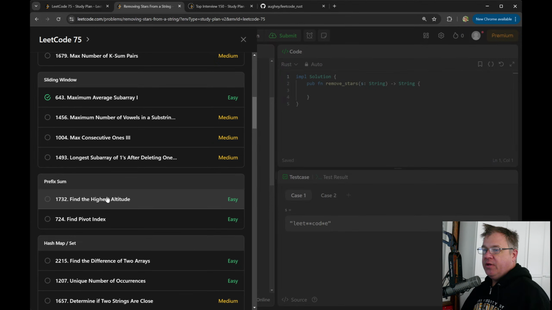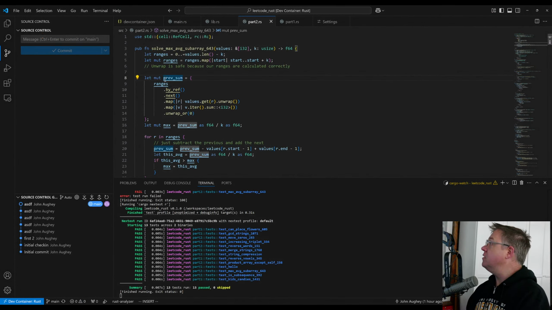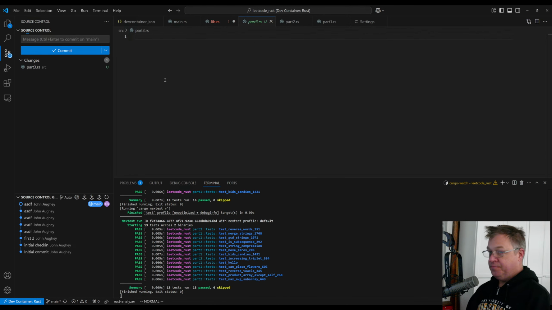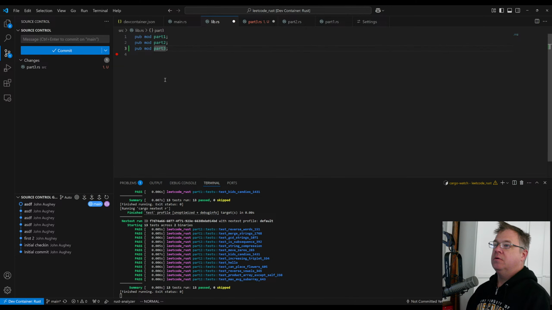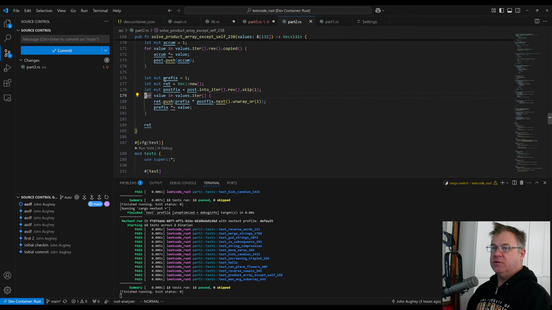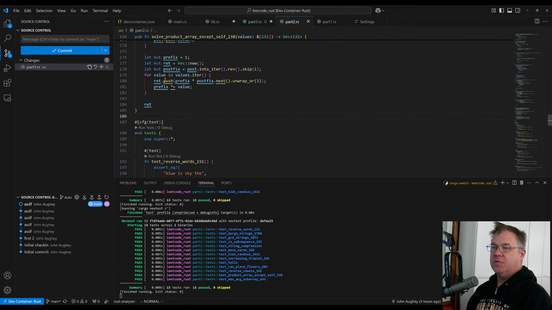So we have this prefix sum, find the highest altitude. So this will be our next one. Let's come in here to the code, and we're going to create part 3. Give me a second here just to copy my sort of boilerplate. Set a test here.